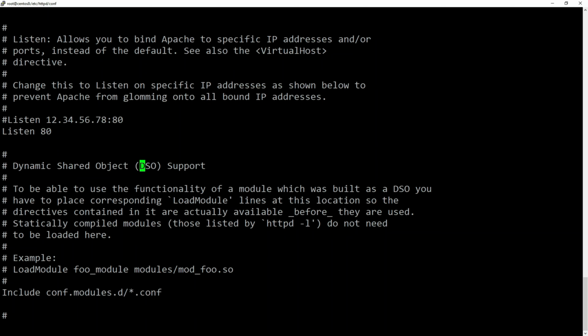Keep in mind that these modules that we discuss are dynamic. They are loaded dynamically by Apache. The opposite of dynamic is static, and as is listed here, the static modules can be listed using httpd -l. We'll do that after we exit. The other point to note is that the configuration for all of these modules is stored in a folder called conf.modules.d.